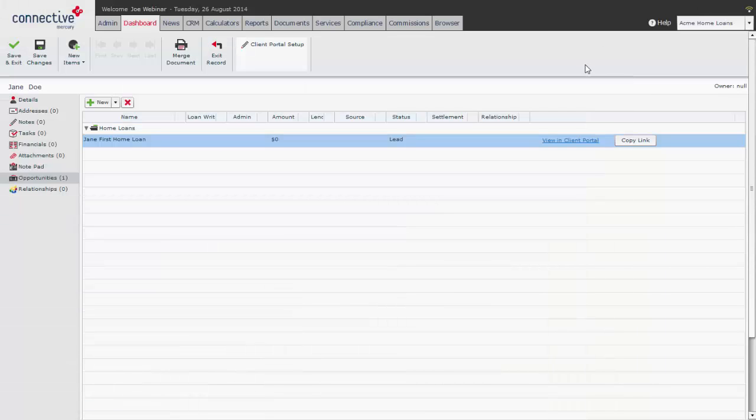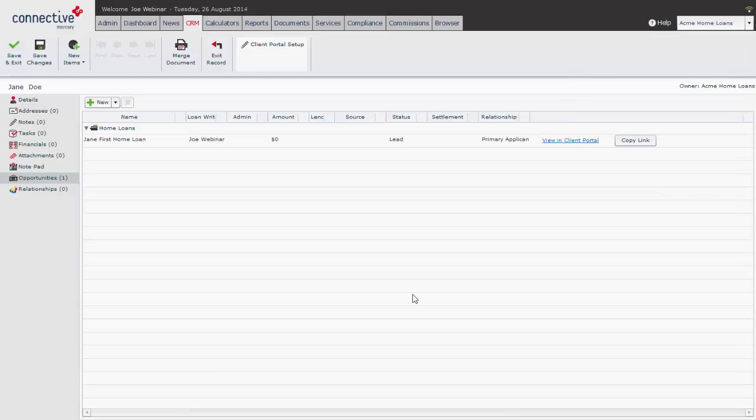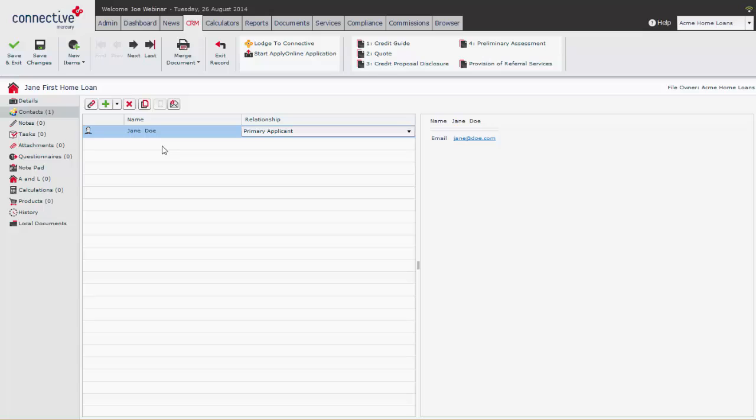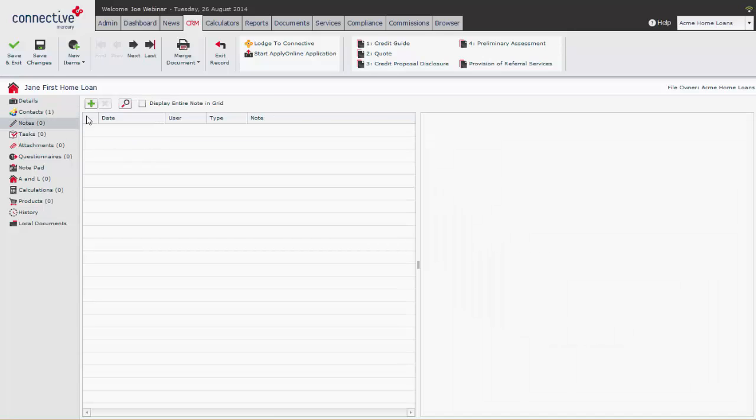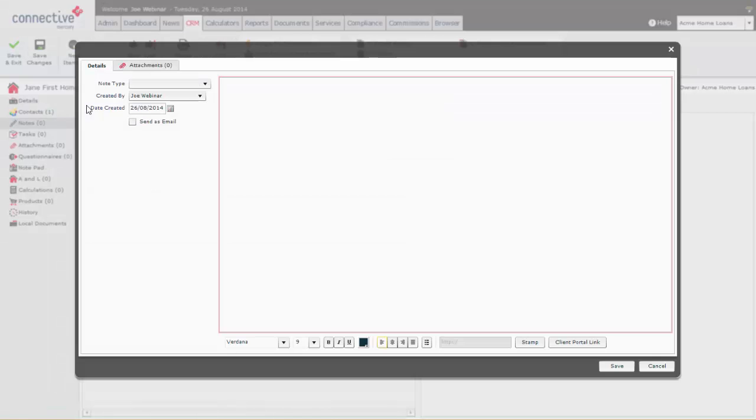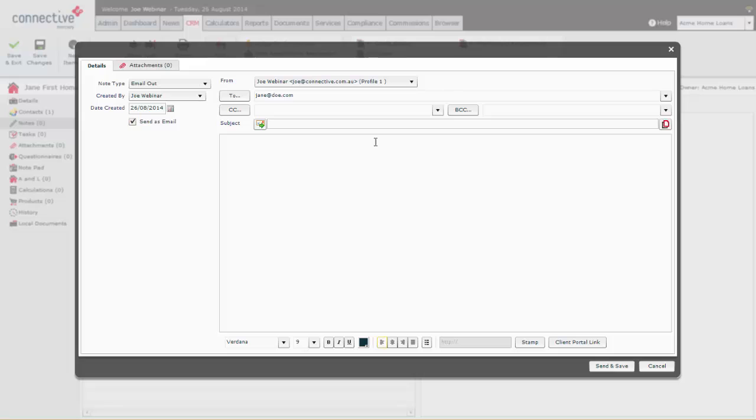So back in Mercury, we'll have a look at how we would send this information to Jane. To make sure we're sending the right link to Jane, we actually need to enter the opportunity. And what we would do is send an email from Mercury with the link inside. So to do that, you click on the notes, add a note here and tick send as email. Here we can just type the email for Jane.